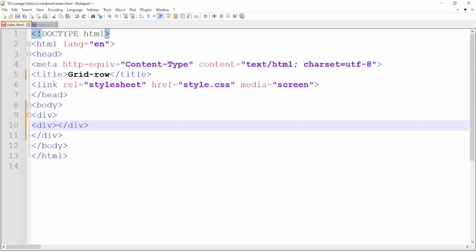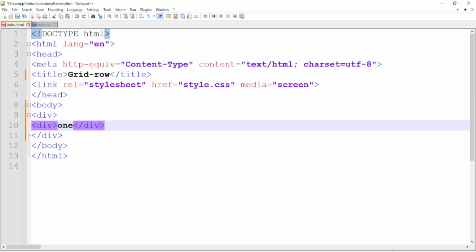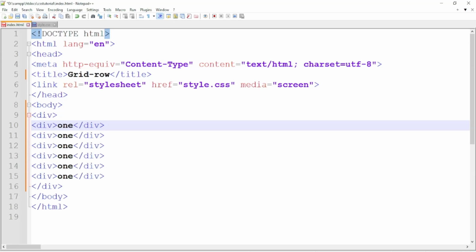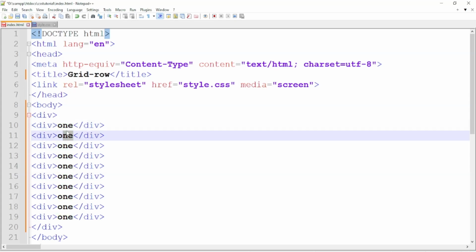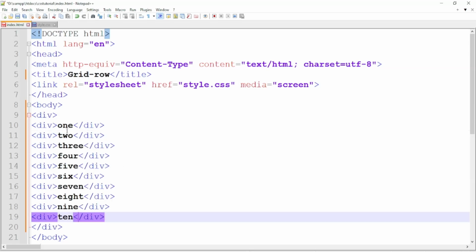Use numbers, copy, and change. Press the build button to save the file. Go to the browser and reload the page. Now we will apply CSS on these items and create a grid row.